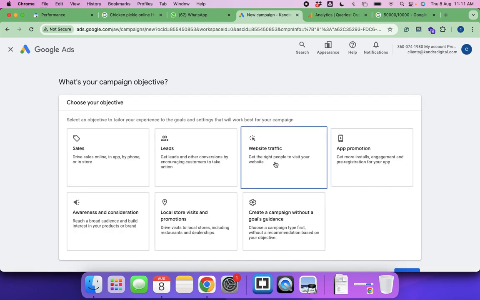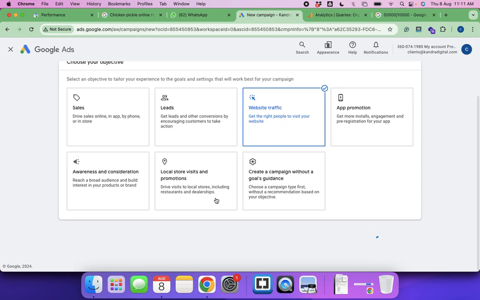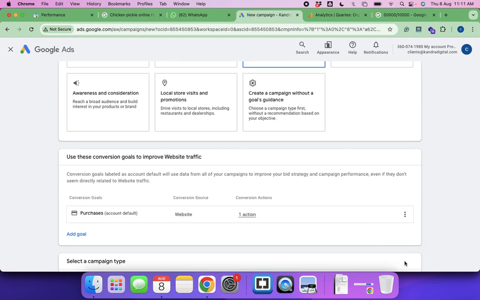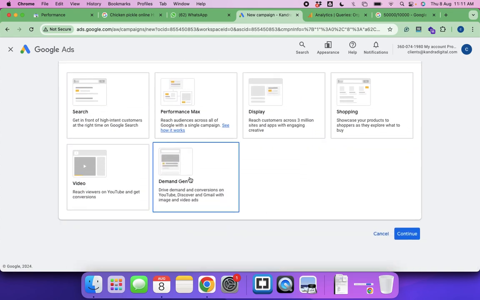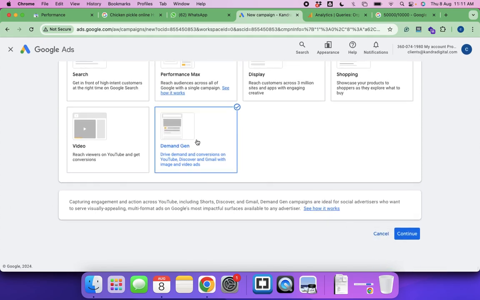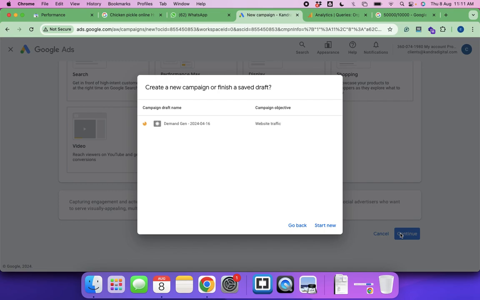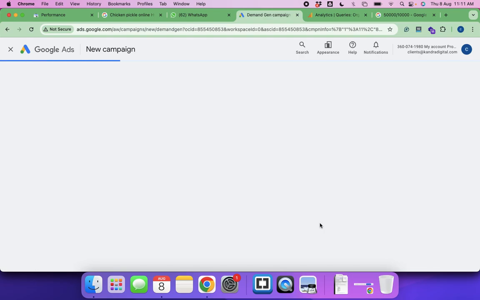Okay, that problem is fixed. Now we'll look into the other campaign type, the last type of campaign, that is discovery. Okay. So website traffic, and continue. Demand generation, sorry, not discovery. Drive demand and conversions on YouTube, Discover and Gmail with image and video ads. See, it is only YouTube, Discover and Gmail. So we'll see that. Discover is again like display websites, like Google partner websites.